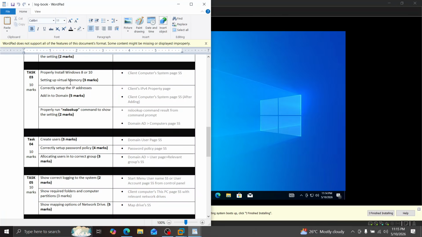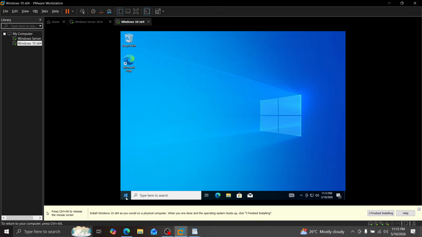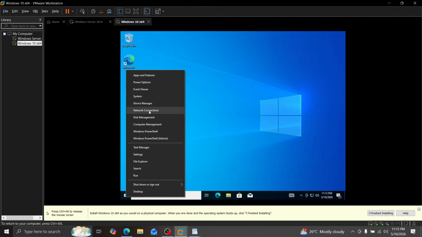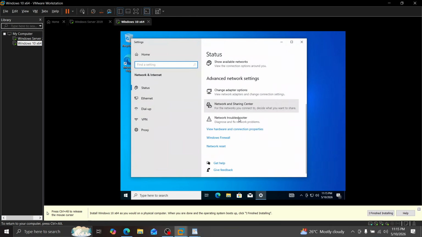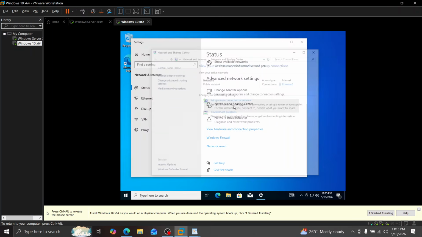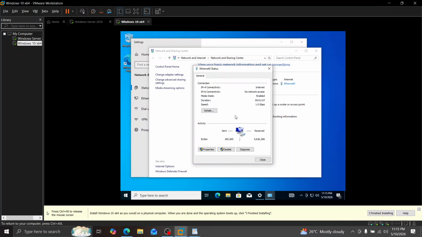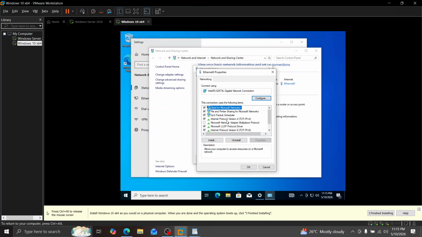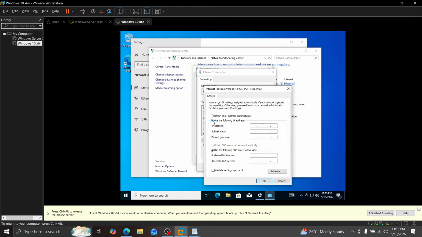Okay, we have set up the virtual memory, so we are going to correctly set up the IP address like we did in the Windows server. So we are doing it again and again, so this should be really easy. Click on start, right click and then network connections, and then this gives a graphical interface only. Every time, don't go with the graphical one, go with the control panel one, because there is some issue with the updating. So click on network sharing and then click on Ethernet 0 and then properties and then IPv4 and then use the following IP address, and then not that.